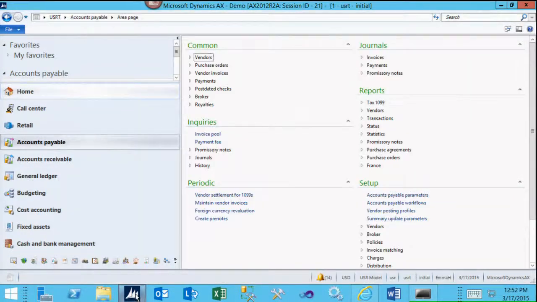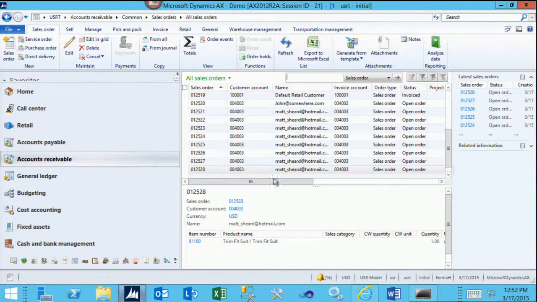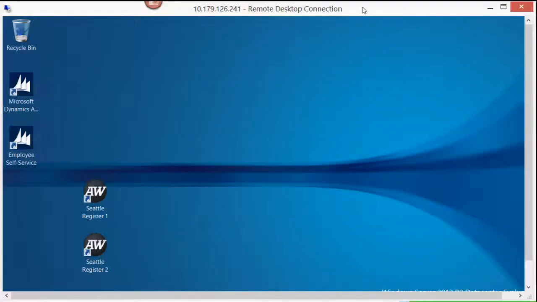I don't need to run any other process within AX. I can strictly go back to all sales orders here now, and what you will see is that new sales order with the trim fit suit being created and standard within the solution. So that's option number 2 in terms of how we're able to get product sales information back into the solution.